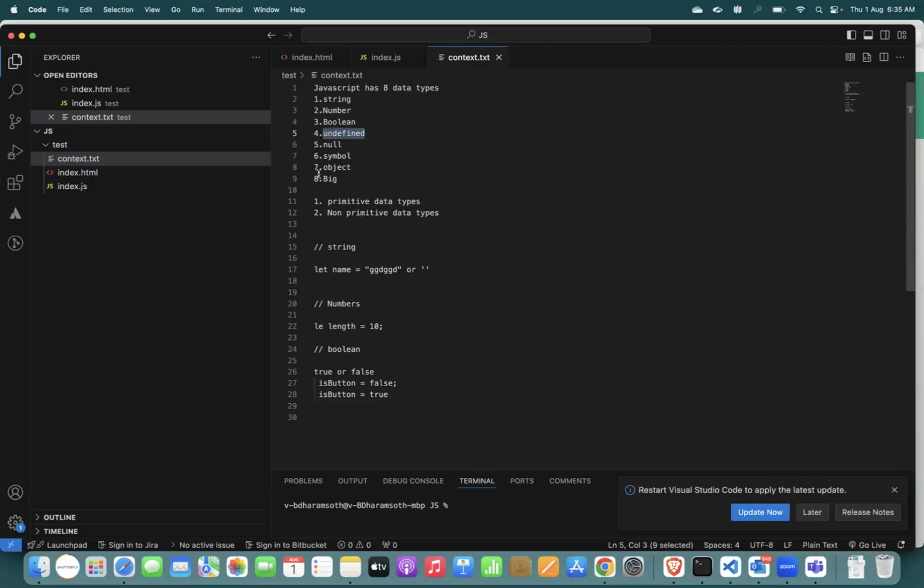Now next we'll discuss undefined. For example, let and const, all are variables. These are double quotes, single quotes, this number, true, false. These are JavaScript data types. Variables are different, data types are different. Data types are classified into primitive data types and non-primitive data types. So primitive data types come under this.